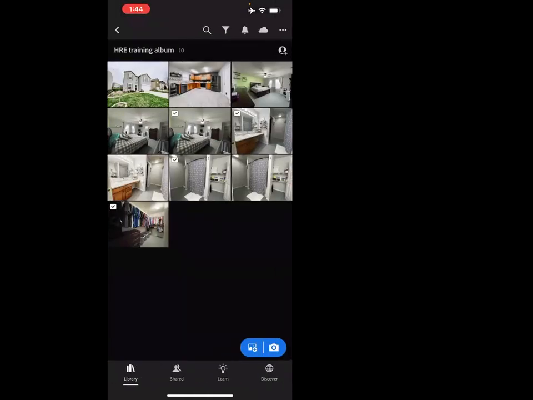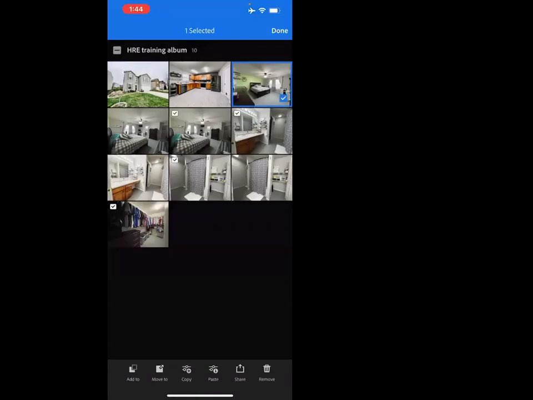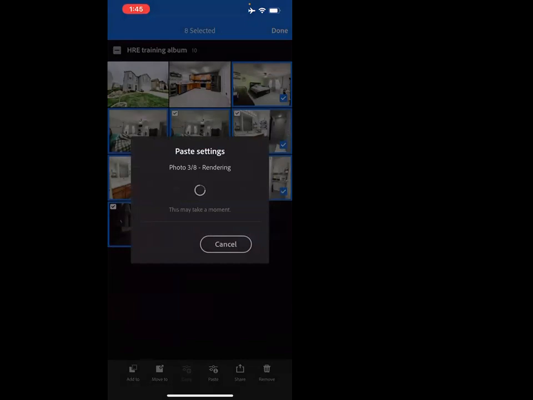And then I'm going to back out of this. I'm going to hit those top 3 dots again, because then I'm going to select photos to paste it to. I'm going to select the photos that don't have the presets, the interior ones. And at the bottom, you see that paste option pops up. Hit paste. Are you sure you want to paste these to all 8? Apply, yes. And you see all the images are changing colors.